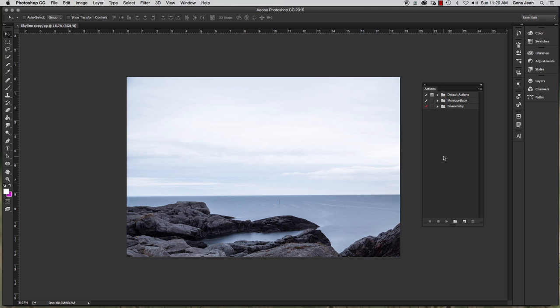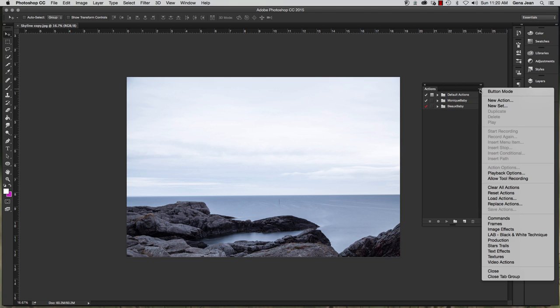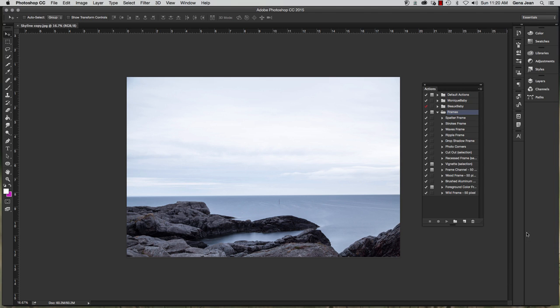What we see in our default actions is just part of the actions that come loaded within Photoshop. There are actually 9 additional sets of built-in actions in the panel menu, and those include commands, frames, image effects, LAB, which is a black and white technique that we've looked at, production, stars, trails, text effects, textures, and video actions. These are all pre-loaded, and in order to select one of them, all I have to do is click on it and it loads it, and we can see I have several different frames loaded.